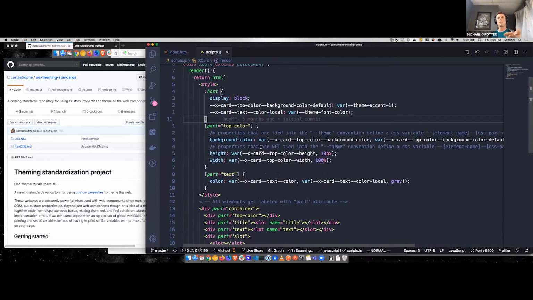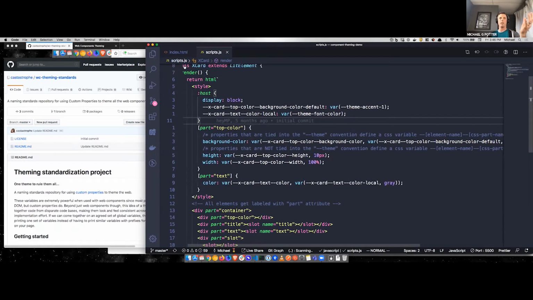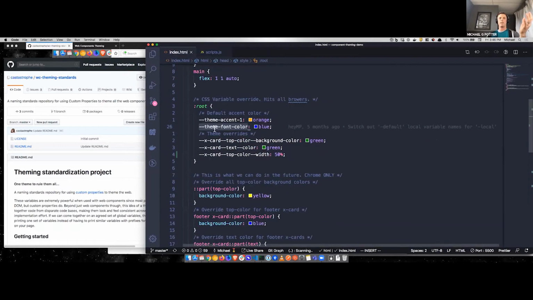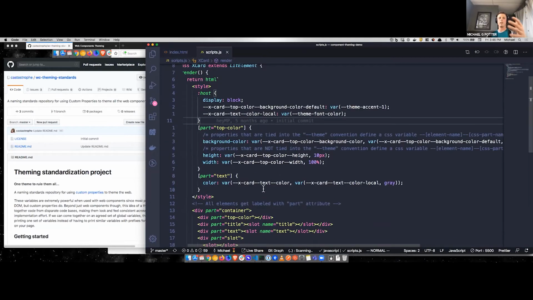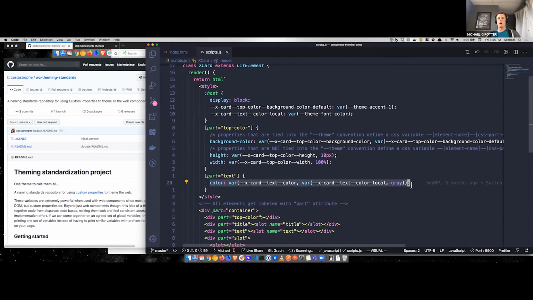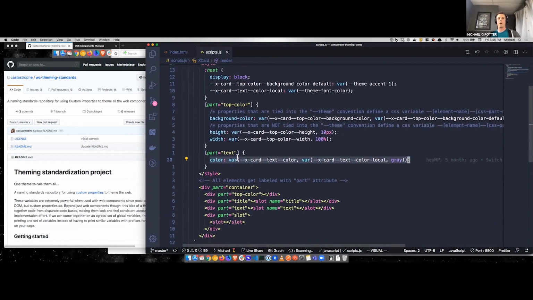And then anytime I'm implementing a web component that's using color at all, I would think to myself, okay, knowing that this standardized theme variable exists of font color, how am I going to use this in my web component? And I would say, okay, let's just say that I wanted to implement color on the text part here. So I want this property to now tie in to the theming standard.